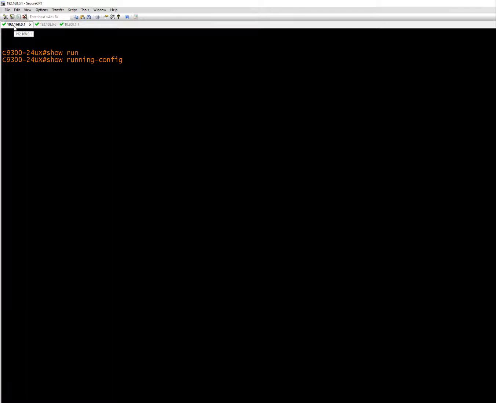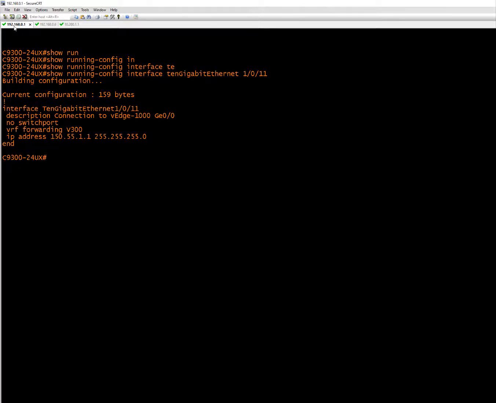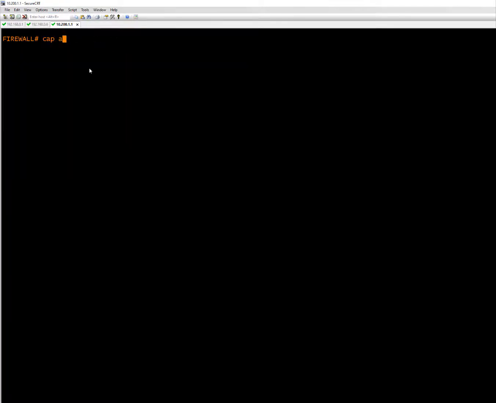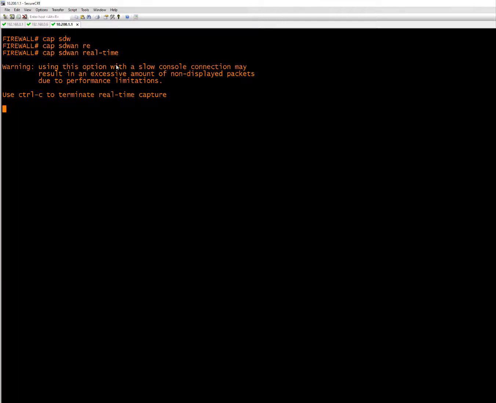And in my case here, the PE router is just a Catalyst 9K. I'm going to show you the interface configuration. TE1/0/11. It's just set as a no switchport. Obviously, I have VRF-lite on my switch, so I put it on VRF 300 just so I can demonstrate packet captures for you guys. Over here, I have a firewall. I capture SD-WAN in real time, and I'm just doing a packet capture to verify how things are going to work.